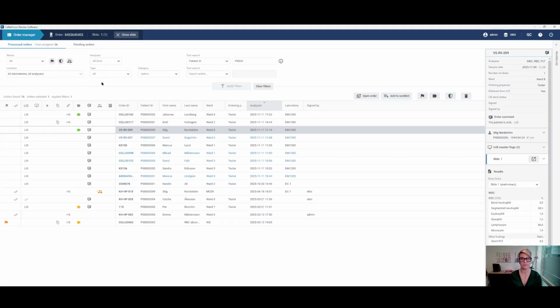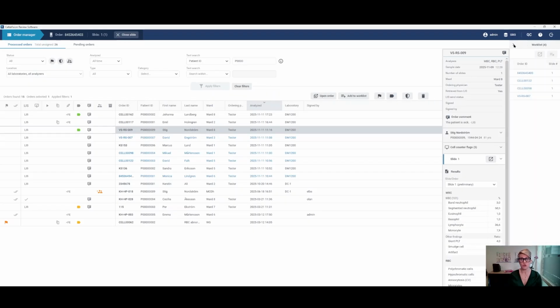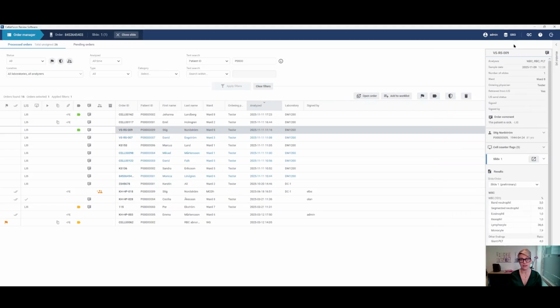specific lab. The work list has been moved, so it can now be found on the right-hand side of the software. And it has been made dynamic, which means that I can choose to have it open to see the slides that are in my list, or I can choose to hide it like this to make more room.